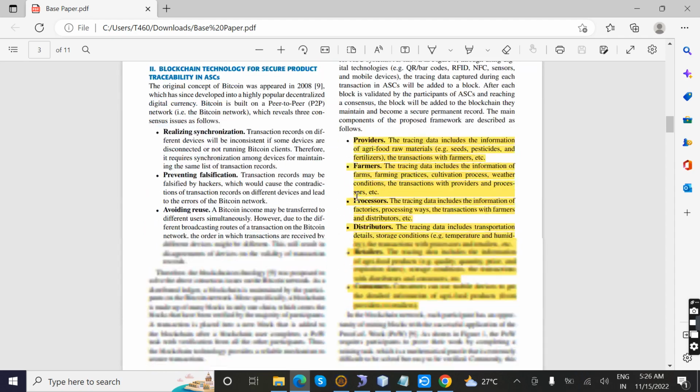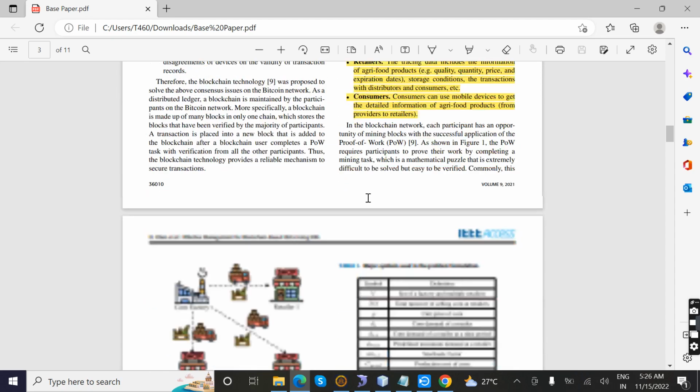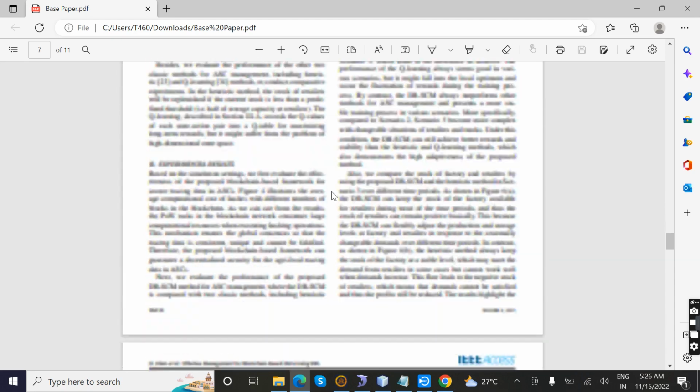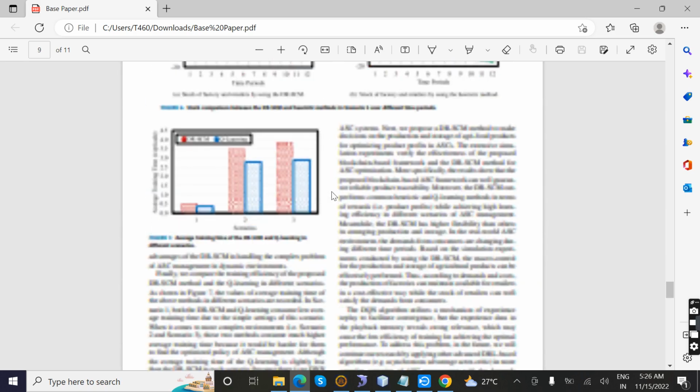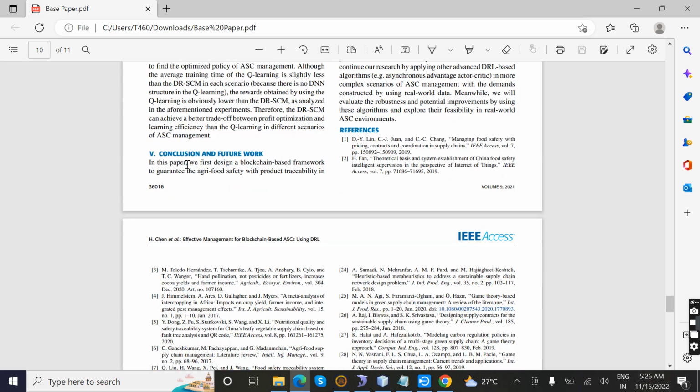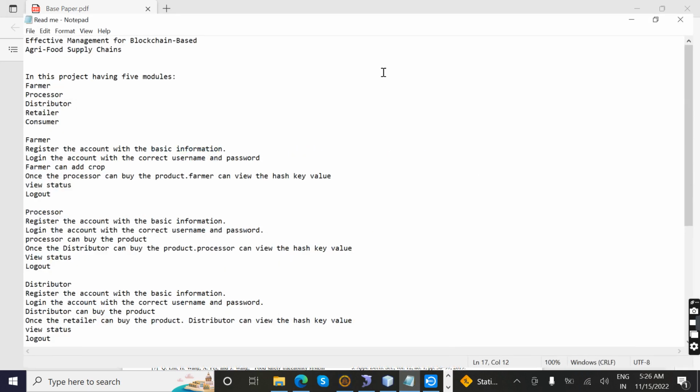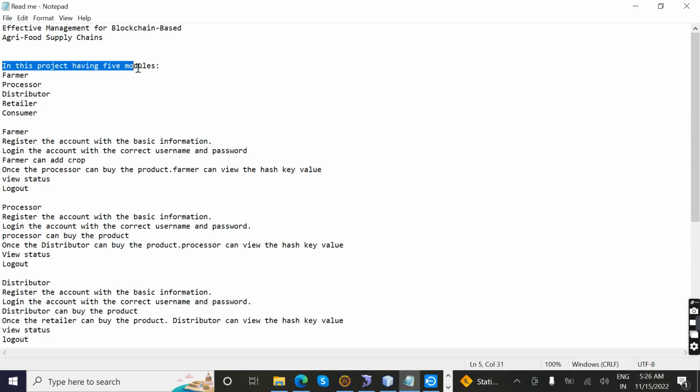So in this project we have these modules. So the overall conclusions. Here we want to open the project. In this project, we have 5 modules: farmer, processor, distributor, retailer, and finally the consumer.